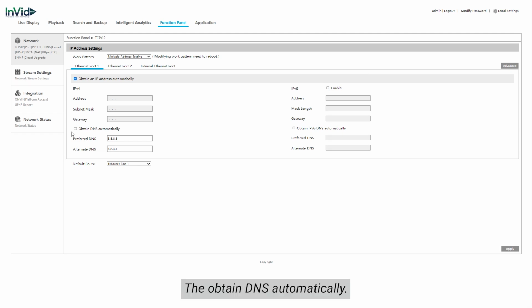The obtain DNS automatically, go ahead and leave that without a check mark as well. The preferred DNS will already be filled in for you. It'll be 8.8.8.8. The alternate's going to be blank. We recommend putting in 8.8.4.4 because not every router provides DNS automatically. So this is just kind of a fail-safe to make sure that's going to work for you. Okay. Once you have that information put in, go ahead and hit apply in the bottom right-hand corner. After hitting apply, you're going to want to go ahead and click on NAT.